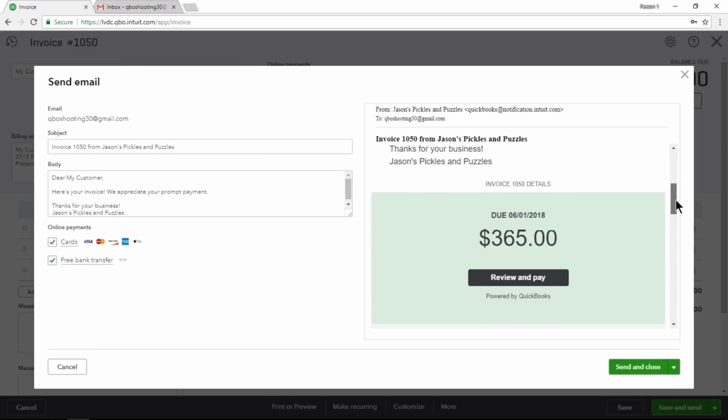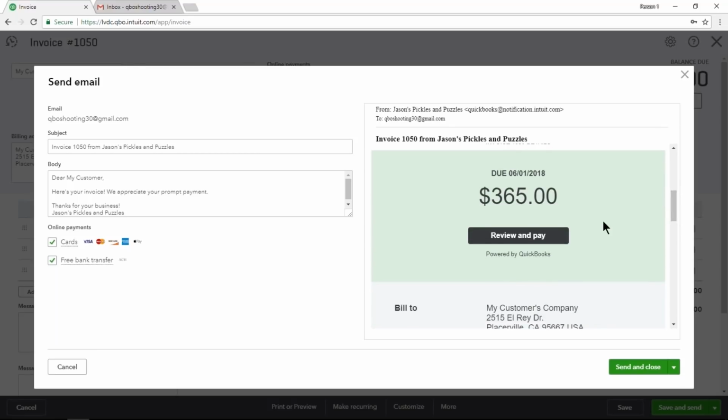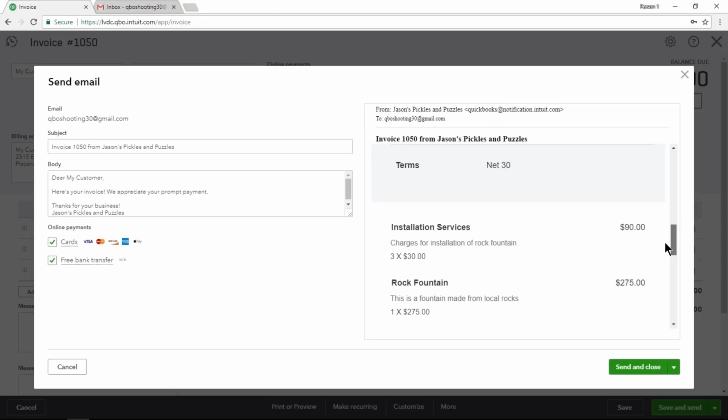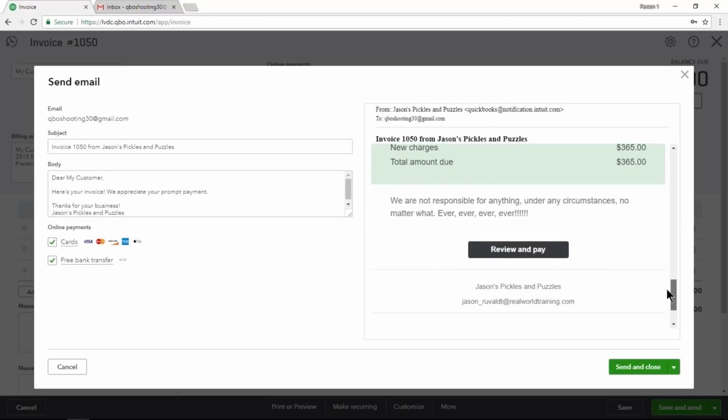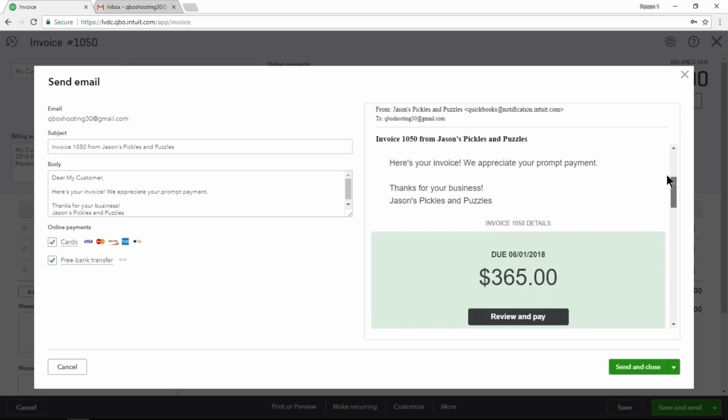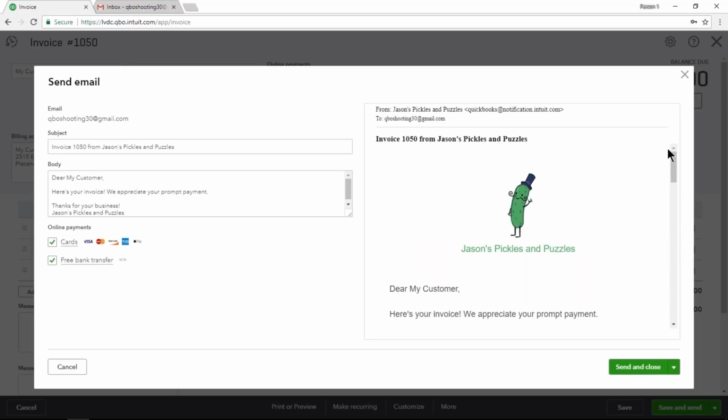And then scrolling down, this is what they're going to see. And they've got a review and pay button right there. Scrolling down further, it's then got their invoice. We can see all of that. Now, what I want to do is see this from the customer's point of view, though. So I'm going to send and close this.